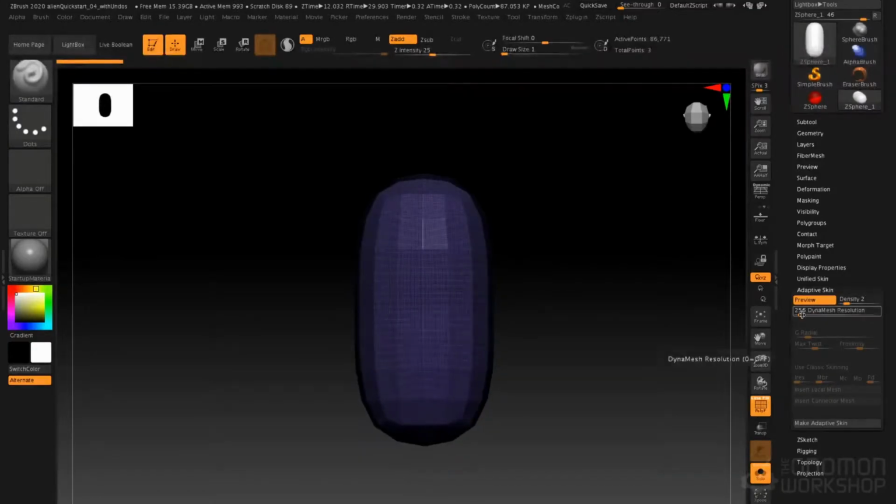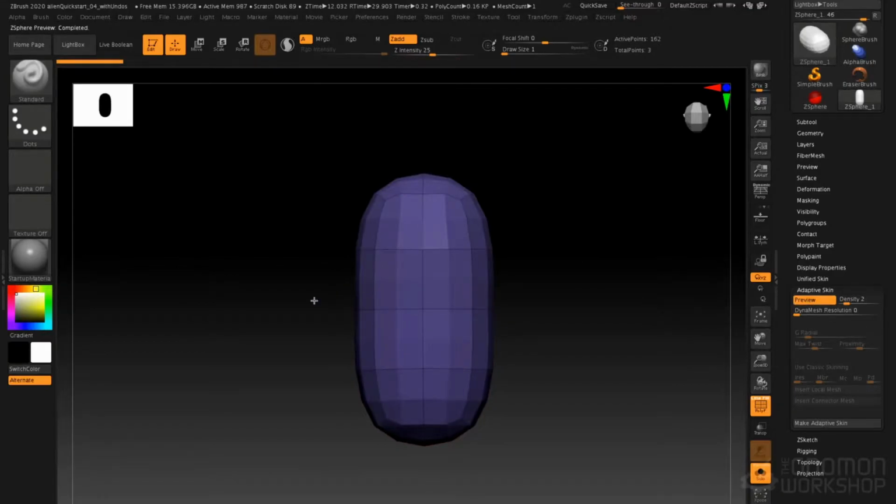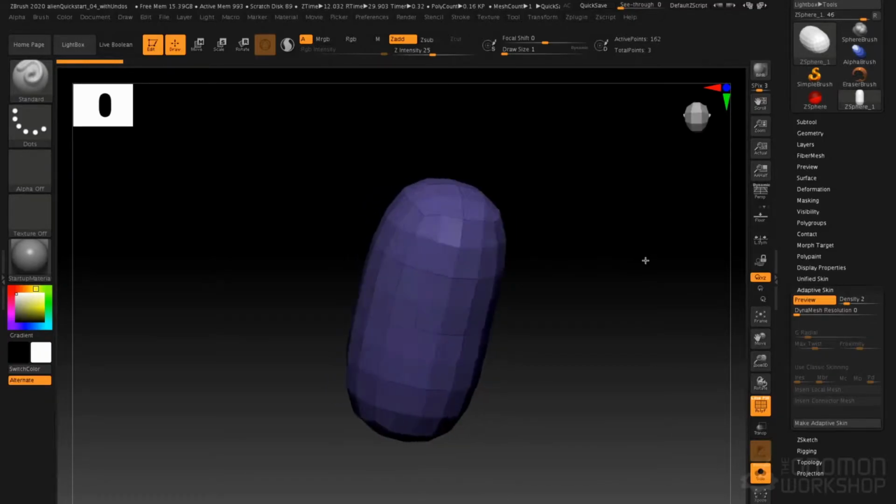Now right now this is set to create a Dynamesh mesh because Dynamesh resolution is turned up. If I turn Dynamesh down to 0 and then press Preview again, that will show me the actual polygon model that will be created. Not a Dynamesh, but just the most low resolution, simple poly mesh with organized edge loops and all quads.